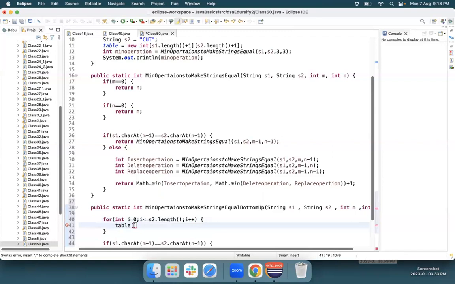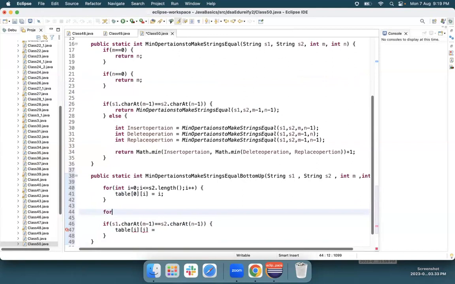If the first row is 0, it means the length of string s1 is 0. That is nothing but m is 0. So we are talking about row 0, the 0th row, and these are the column values. Here you can see that when any value is 0, we are simply returning n. So here we will simply write i. That's it.